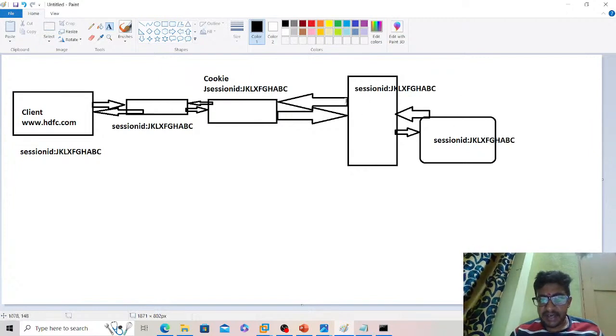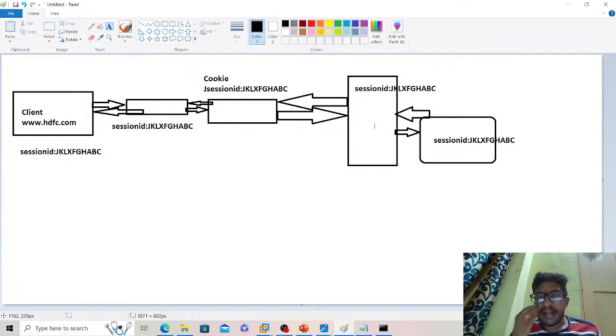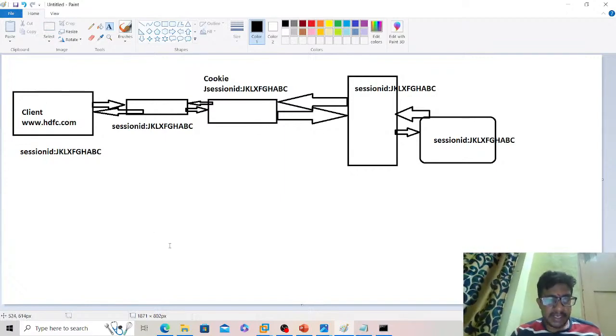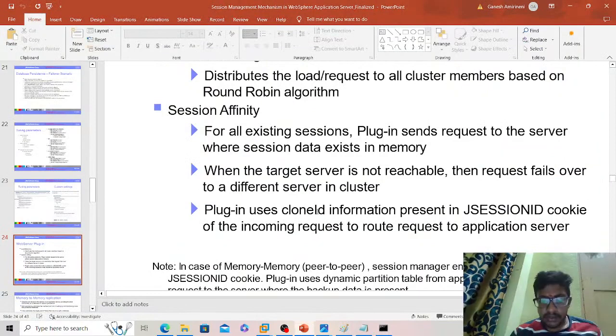In the database, if any server goes down, the application will move to another server. This is nothing but memory replica happening in this session management. Database replica is also there. Database replica means if one node is down, the request will move to another node simultaneously. There are two nodes available in the database, and our application server level is also like this. The plugin uses clone ID information present in the JSESSIONID cookie of the incoming request and routes the request to the application server level.